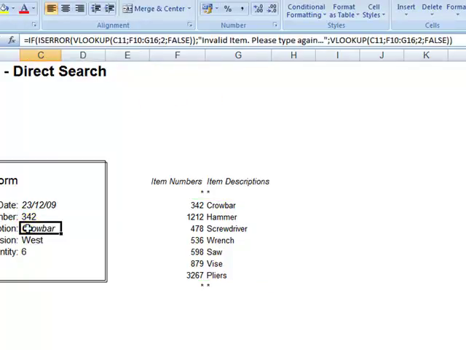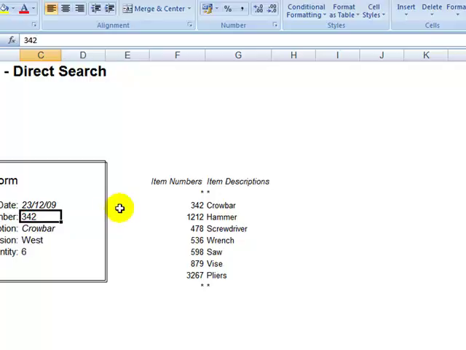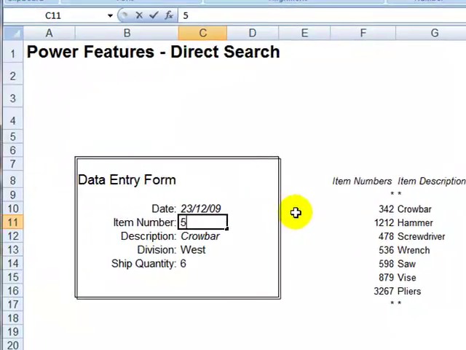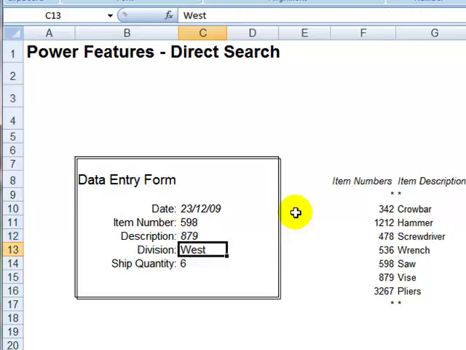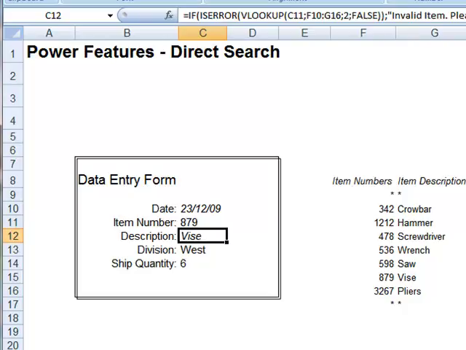There you are. So you see, if I type different numbers that exist, it gives me the result. But if I type something that does not exist, it gives me the error message. So this is power.